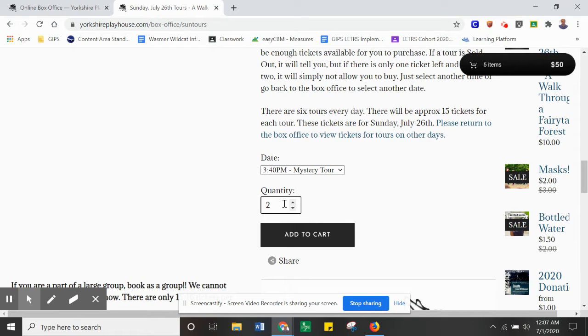There will be a total of 15 tickets being released for each one of these tour times. So if you need 10 tickets, that means that there will likely be another 5 people that will attend the show with you. We'll be able to social distance and make sure that we're using our masks, that we'll be able to work this out. But a total of 15 per tour.